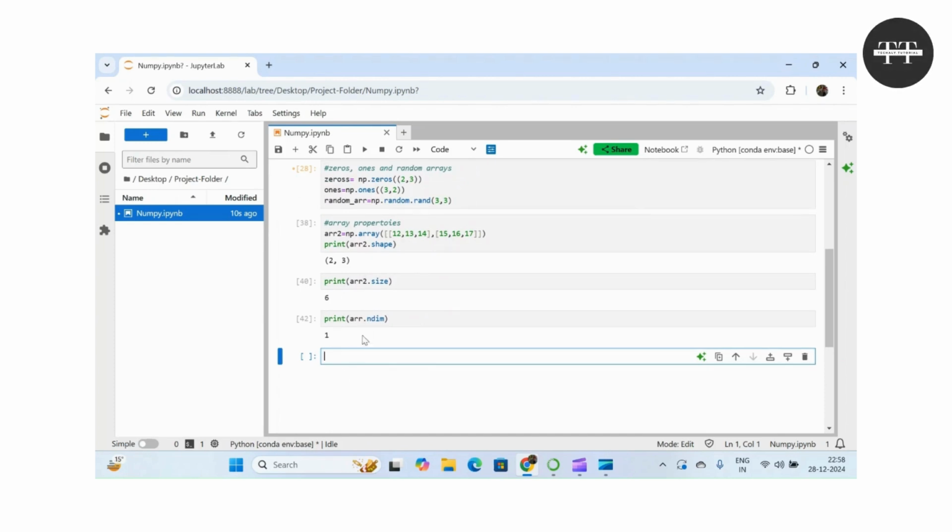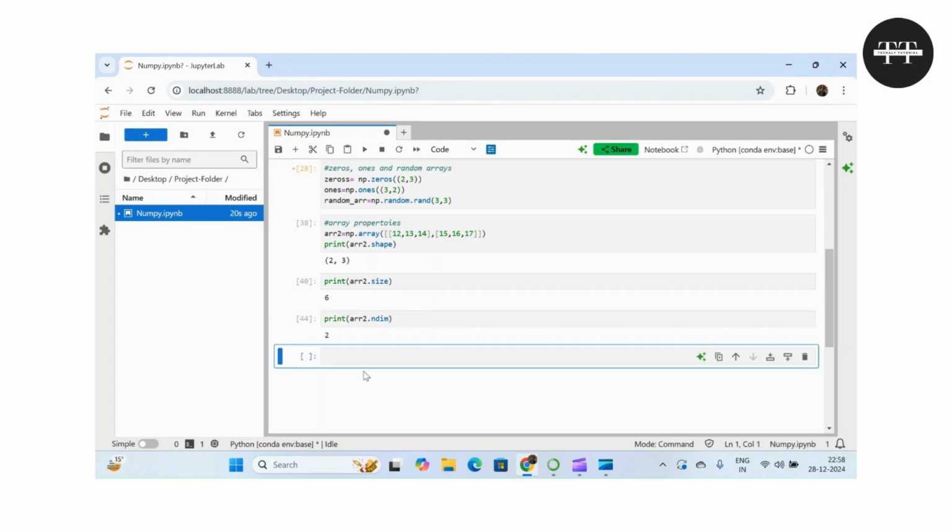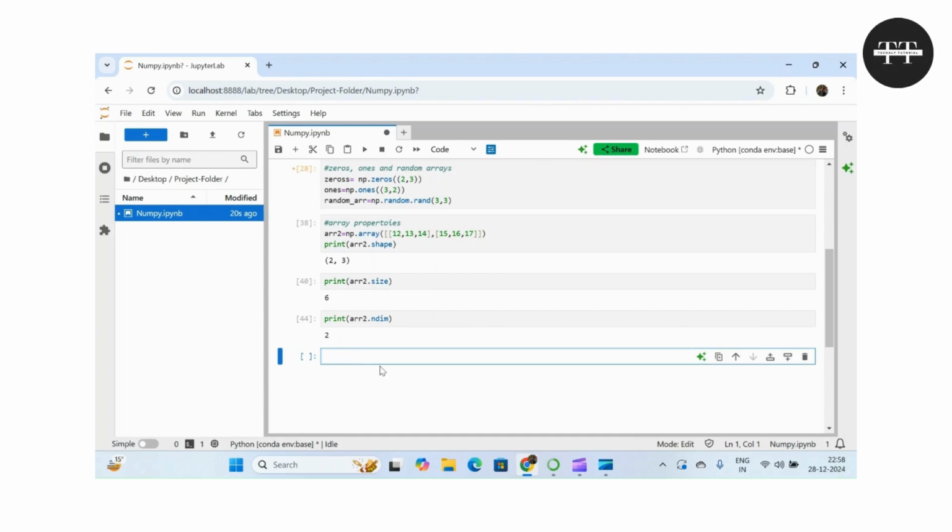Yeah, so what if I want to know what data type I am using? To print it, array2 dot dtype, that will give you your data type name. So this is int32, meaning I am using integers.